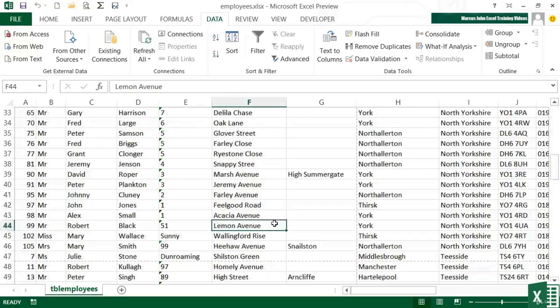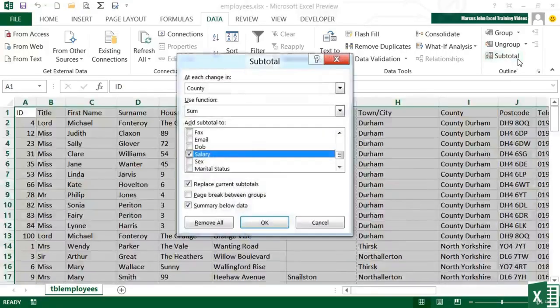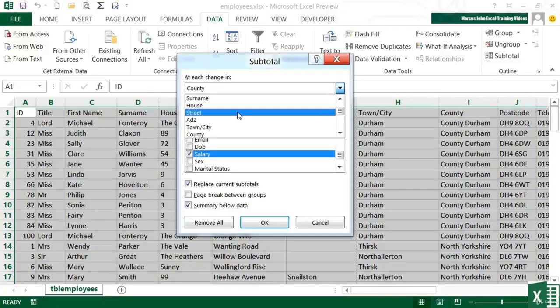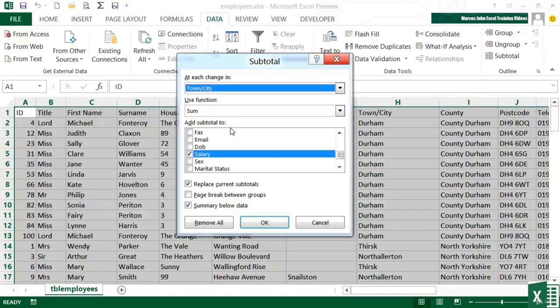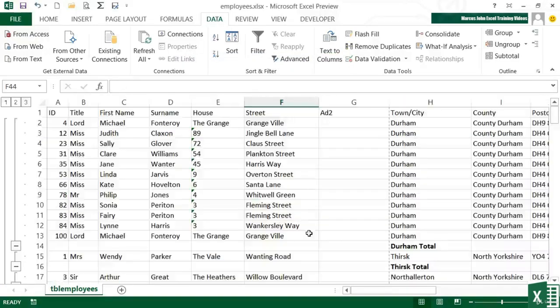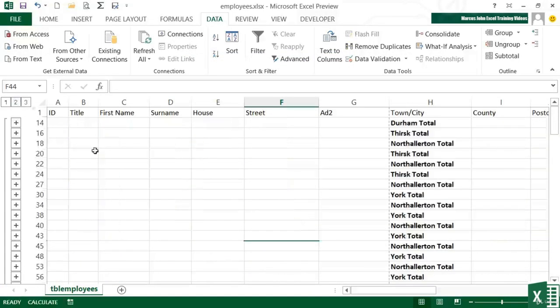For example, if we go to the subtotal now, and don't choose the county, which is what we're sorted by, but choose one of the fields we're not sorted by. Let's go for the town city. We'll do the same thing, sum the salary. OK. It manages to do it. If I do the 2 here, you'll see that Durham, Thirsk, Northallerton is repeated because every time the town changes to another town, it has to do another subtotal. Well, because we're not in town order, the towns keep recurring further down the list. So it doesn't make as much sense as it perhaps ought to.